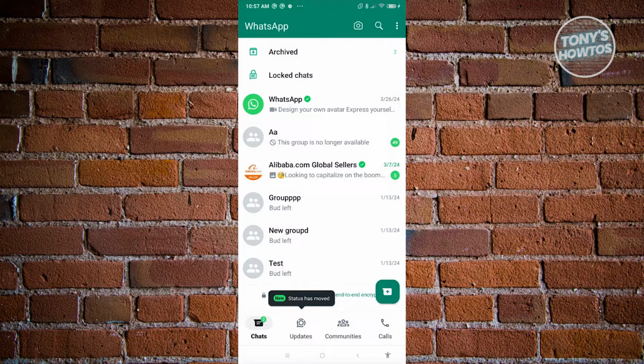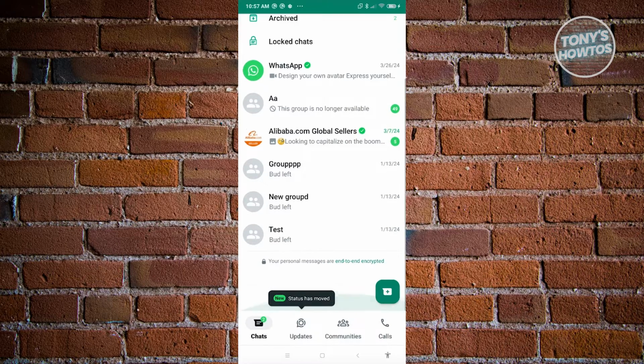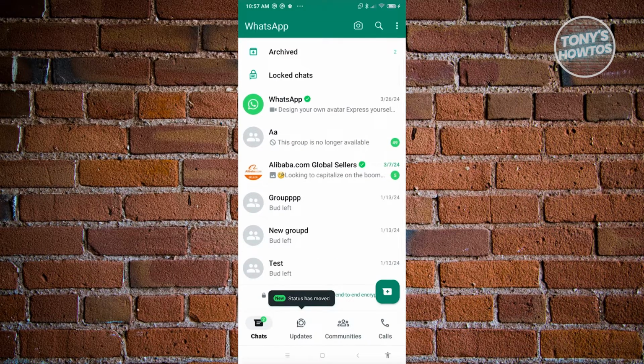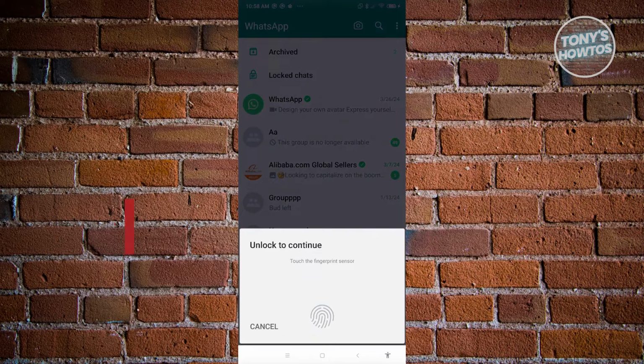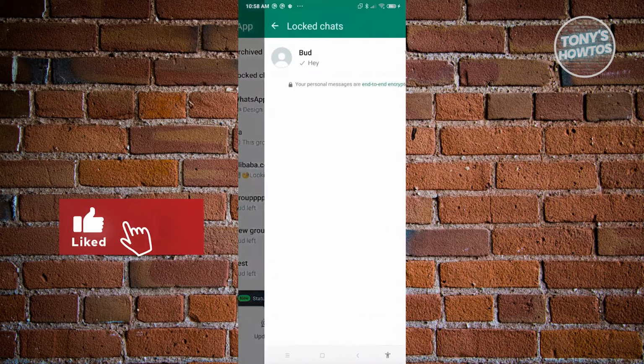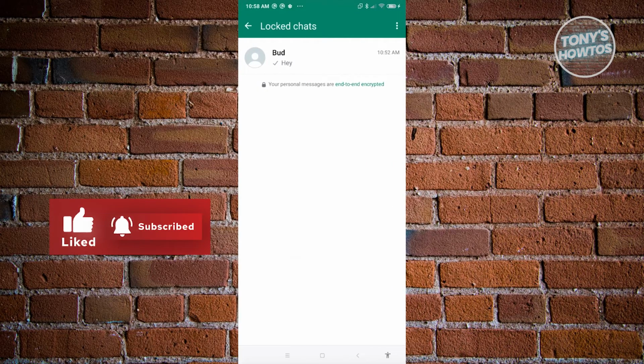Now, once you've done that, all you need to do is scroll down to the very bottom. So just swipe down until you see the lock chats option. Let's go ahead and go to lock chats. Now in this case, let's enter our password or our details here, or our fingerprint or face ID.